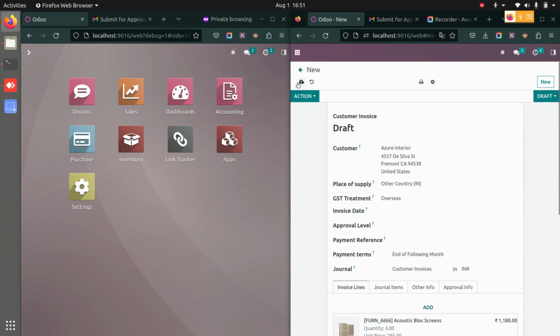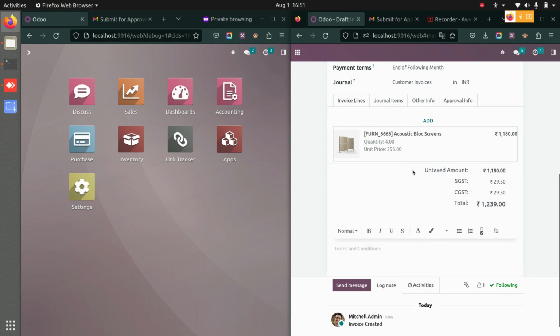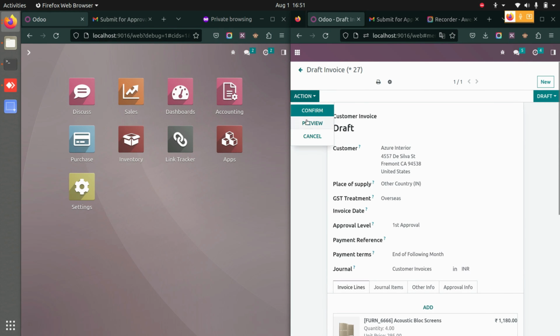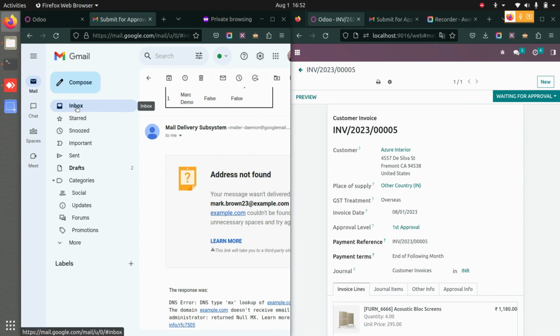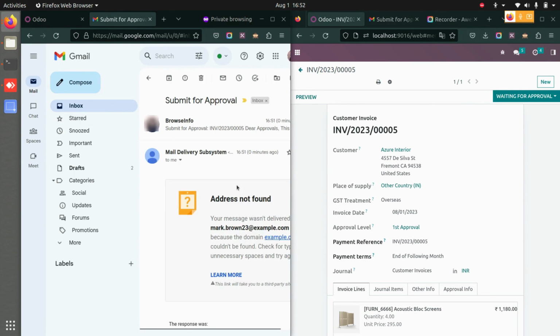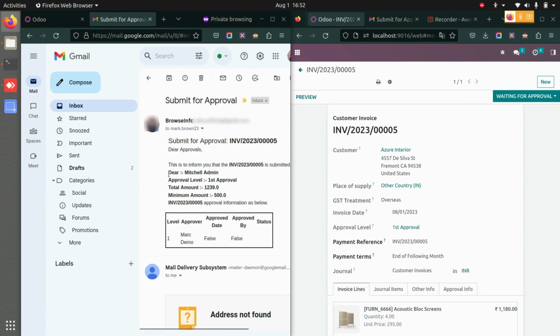And as soon as I save this and confirm this, an approval will go to Mark for the approval of this particular invoice because the amount is more than 500. So I will go to actions and I will confirm this. Now you can see the stage has changed to waiting for approval. Now Mark will also receive an email for the approval. So if I go to Mark's email, you can see over here the email that requires Mark's approval.